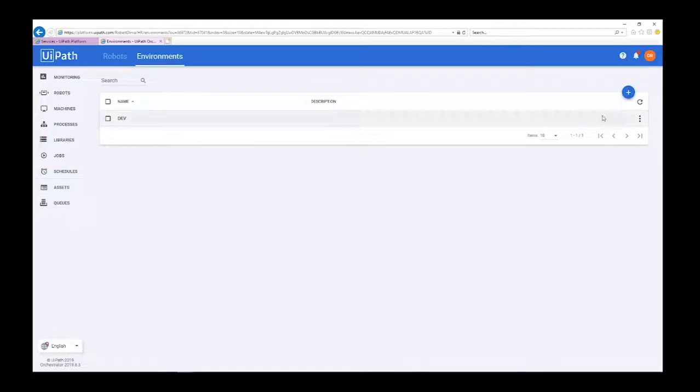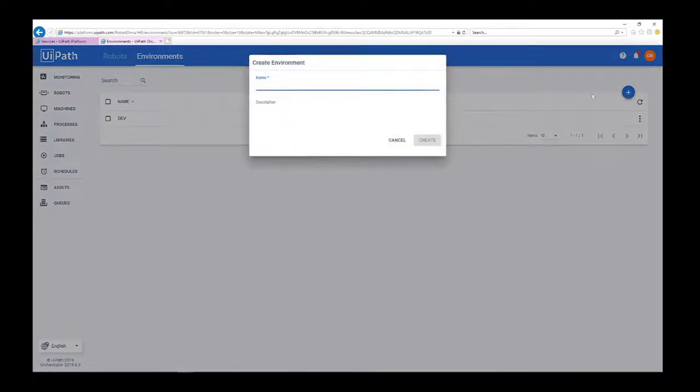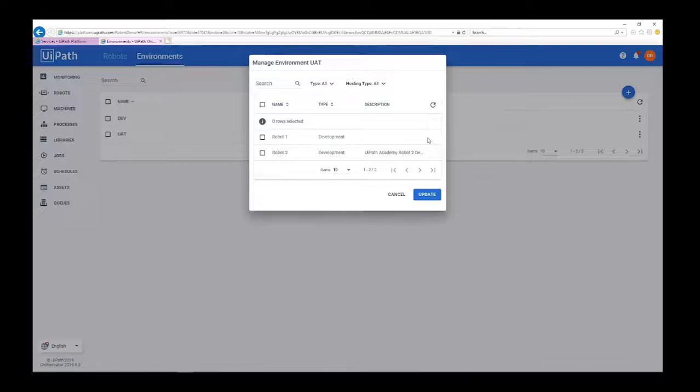To do so, we simply need to click the plus sign, add a name, and a short description, and then hit Create. To add robots to this newly created environment, we can simply select the robots that we want to add. We'll use Robot 2 in both Dev and UAT environments, and click Update.